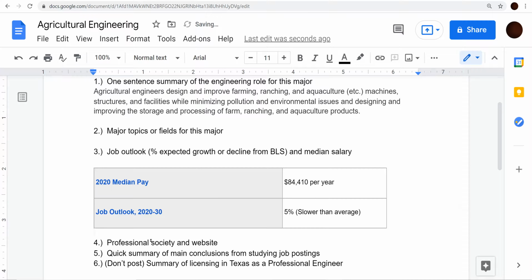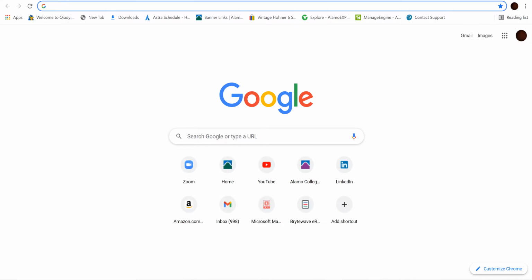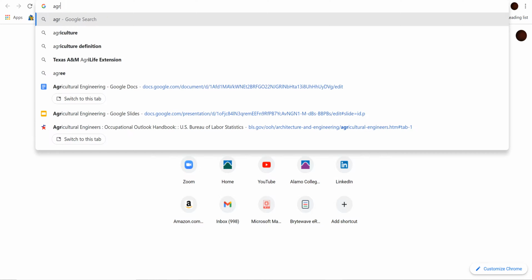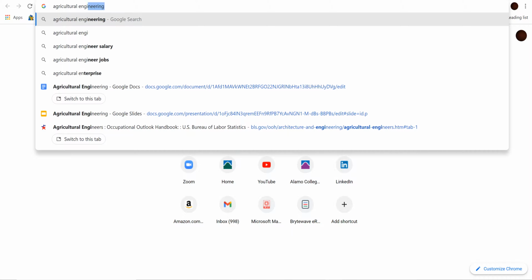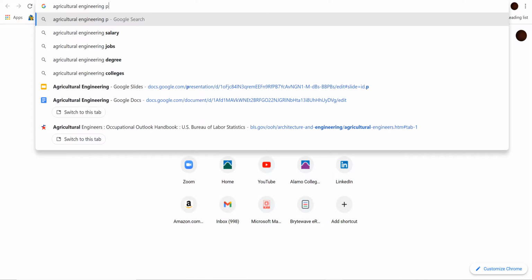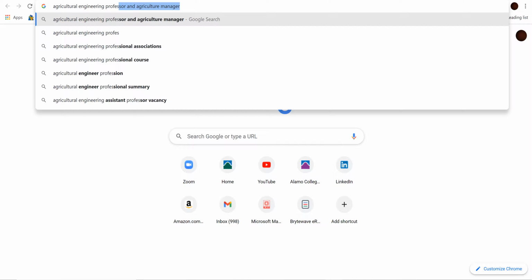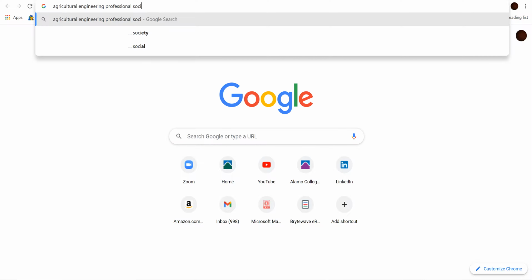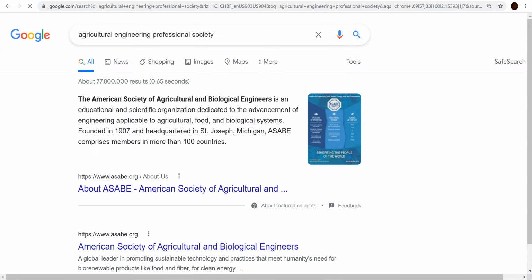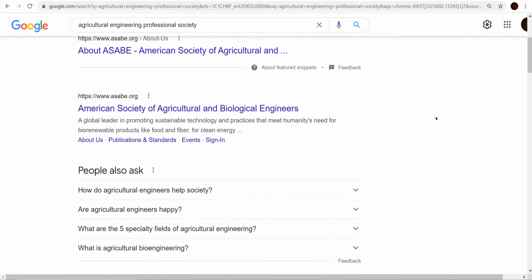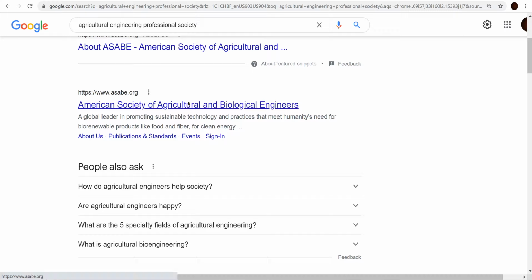And then it's going to ask us about the professional society and website. So you can just go to a Google search and search on your engineering field and the word professional society. And most of the time you'll see it in the top couple of search results. So in this case we got it. It's the first search result, this American Society of Agricultural and Biological Engineers. And just click on this.